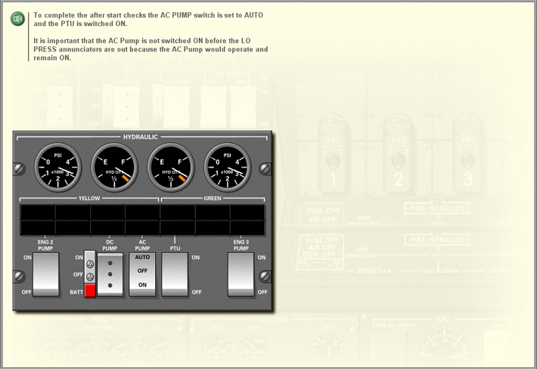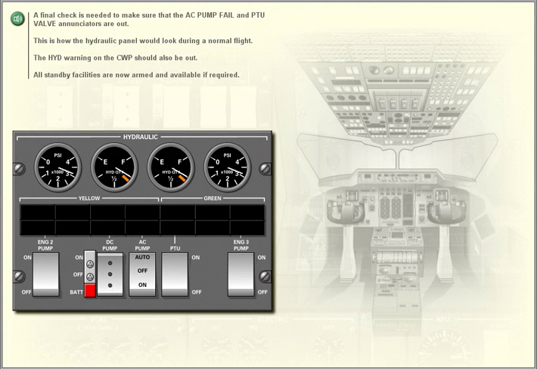It is important that the AC pump is not switched on before the low-pressure annunciators are out, because the AC pump would operate and remain on. A final check is needed to make sure that the AC pump fail and PTU valve annunciators are out.